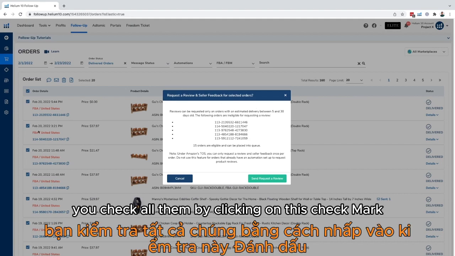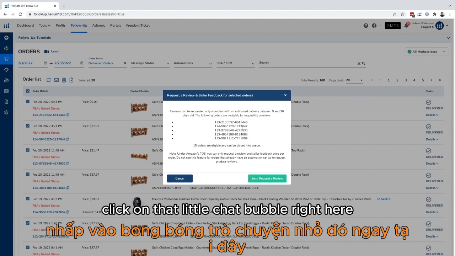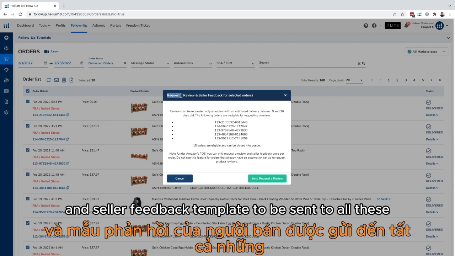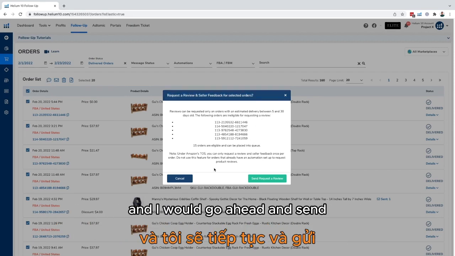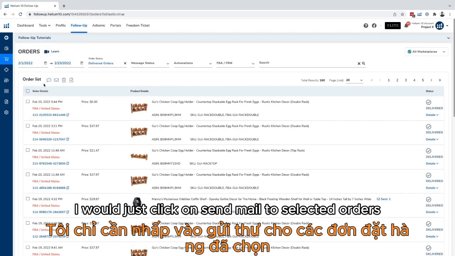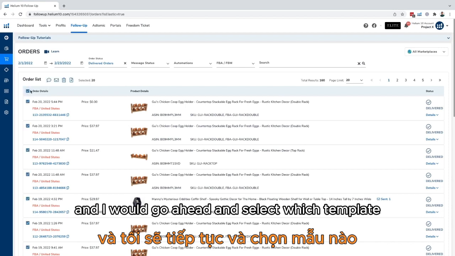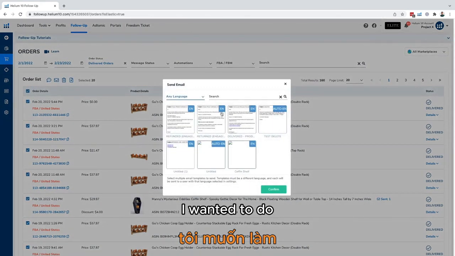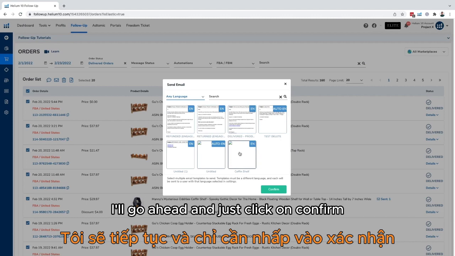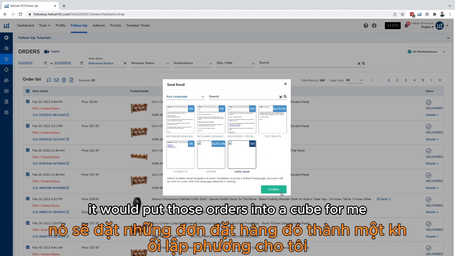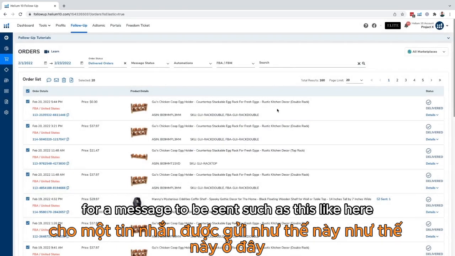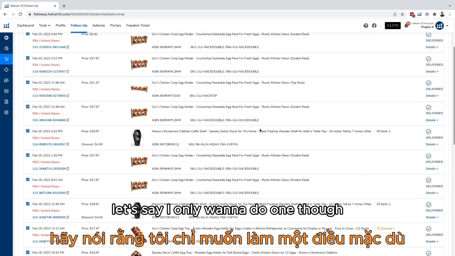But if we're going to do a bulk send, all we do is click on all that. We will check all of them by clicking on this check mark, click on that little chat bubble right here for a request a review and seller feedback template to be sent to all these, and I would go ahead and send. If I wanted to send a custom message template, I would just click on send mail to selected orders, and I would go ahead and select which template I wanted to do. Maybe I want to do the coffin shelf template. I would go ahead and just click on confirm. It would put those orders into a queue for me for a message to be sent, such as this, like here.